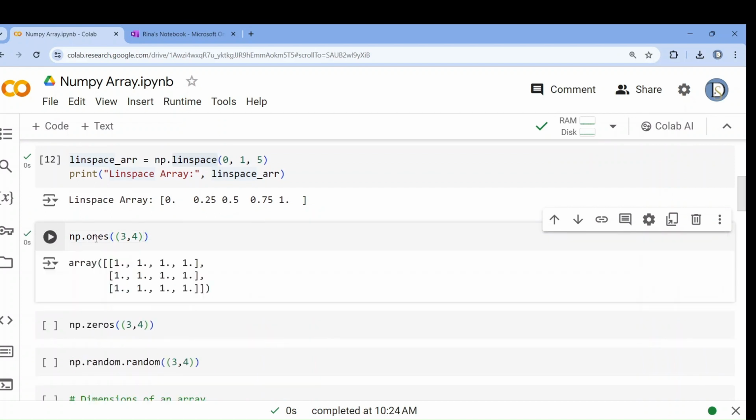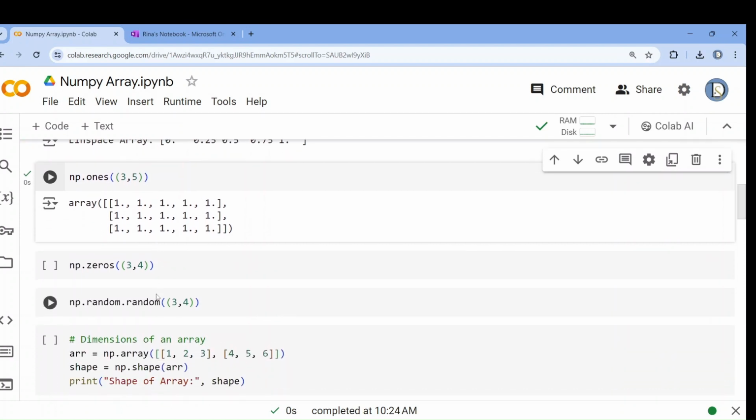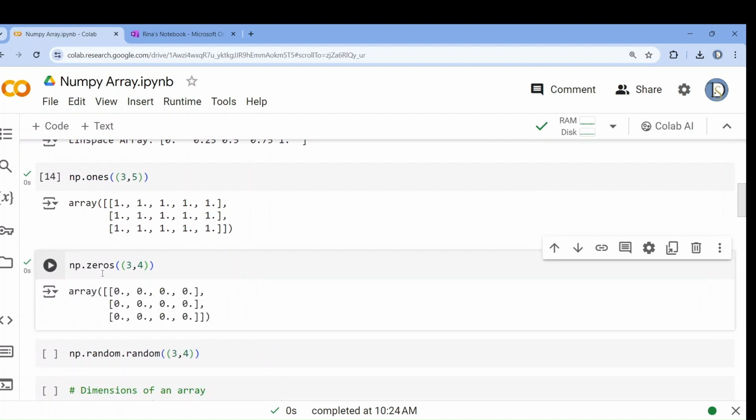Now we can write np.ones. The ones function means it will give us values where all the values are 1. So suppose I write 3, 5. Anything. So what will happen? 3 rows, 5 columns. First one is rows, second one is columns. 1 means it will give us value 1. Similarly, if I want all of them to be zeros, instead of ones, I have to write zeros. Here you can provide anything.